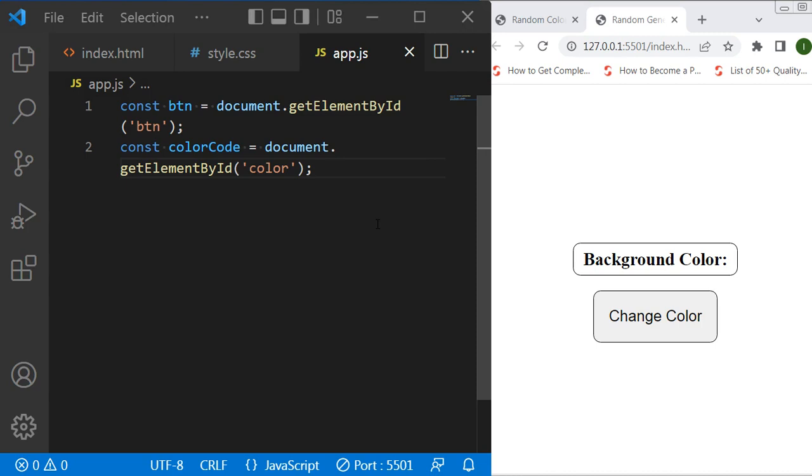Next, we need to create an array and name it HEX. This array will contain all the numbers and letters that make up the HEX color code. So we type const HEX equals array brackets, and then we input the numbers 0 to 9 and then letters A to F.